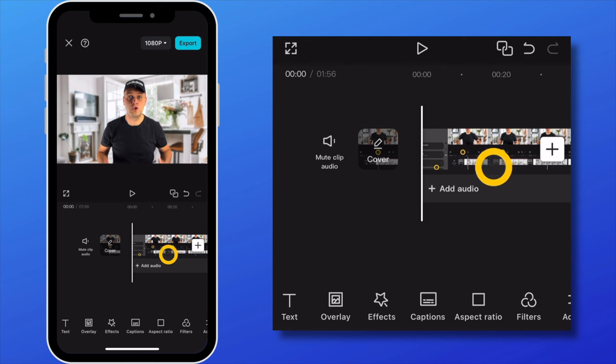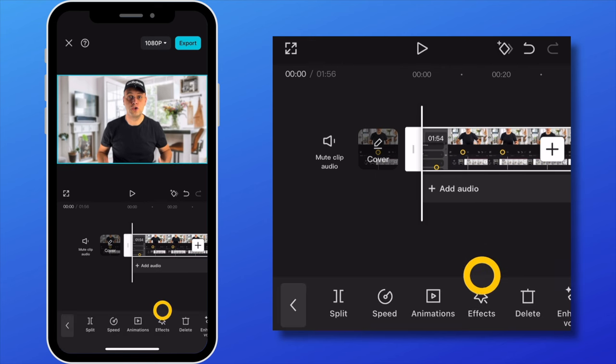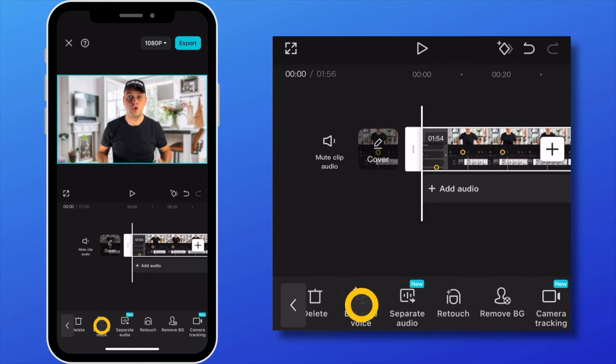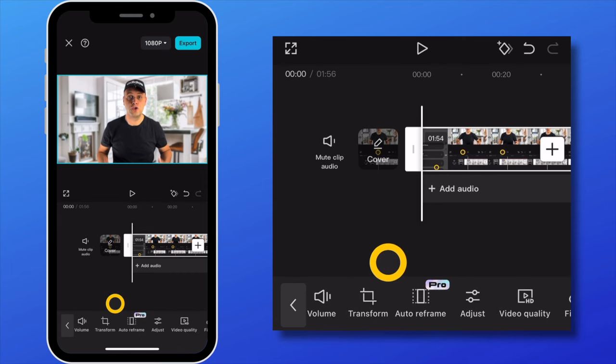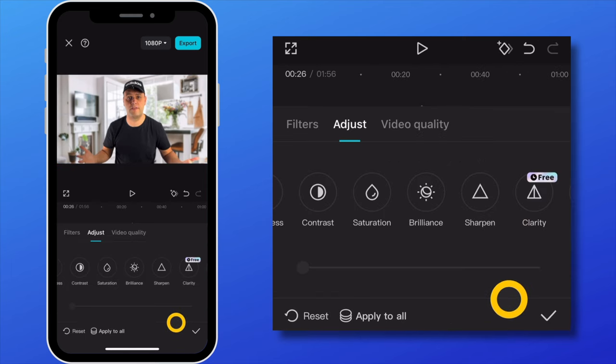Because I would like to make the video look more sharp, I will select the video and look for the adjust option in the bottom. And tap on it because I want to make the video look clearer.